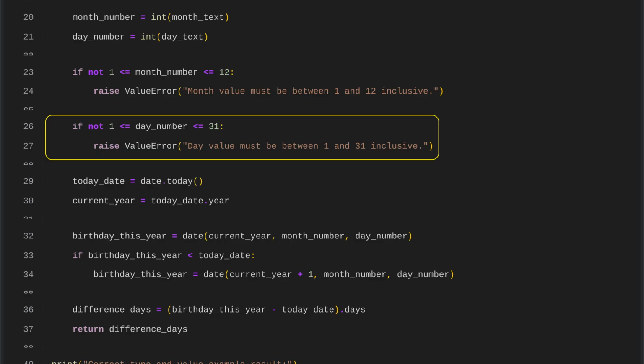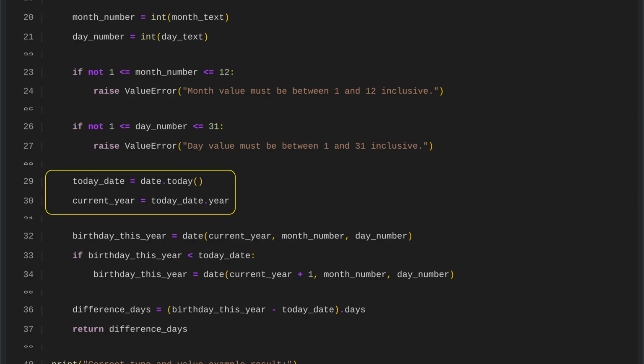The code verifies that a given day number is between 1 and 31, which is the valid range for days in a month. If the day is outside this range, it raises a value error with a clear message stating that the day must be between 1 and 31 inclusive. This check ensures that the input represents a valid calendar day and helps prevent problems later when the program works with dates. We first use the date module's today function to get the current date, and from that date object, we extract the current year.